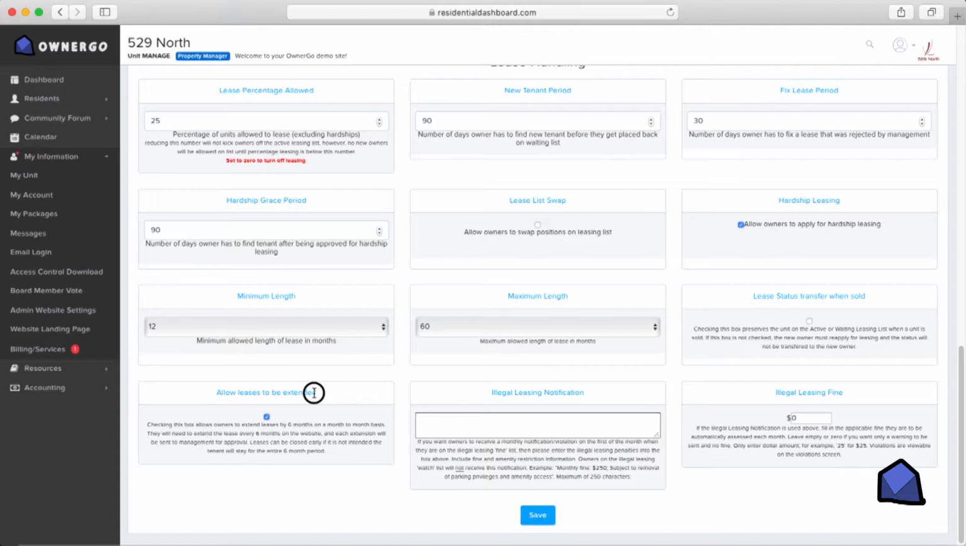Also, there's the extended lease feature. If you allow leases to be extended on a month-to-month basis after the first initial 1-year term, then you can check this box and it will turn on that feature, allowing homeowners to extend the lease after the lease is finished.